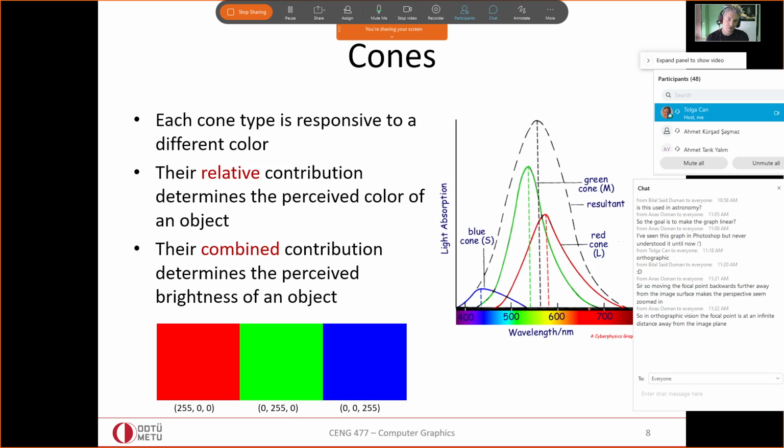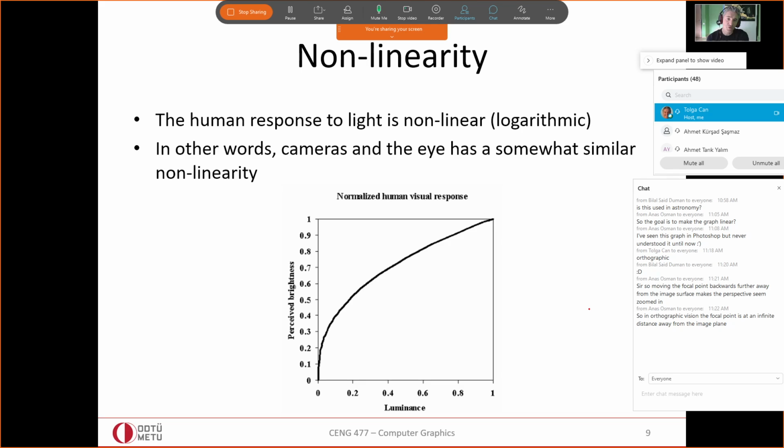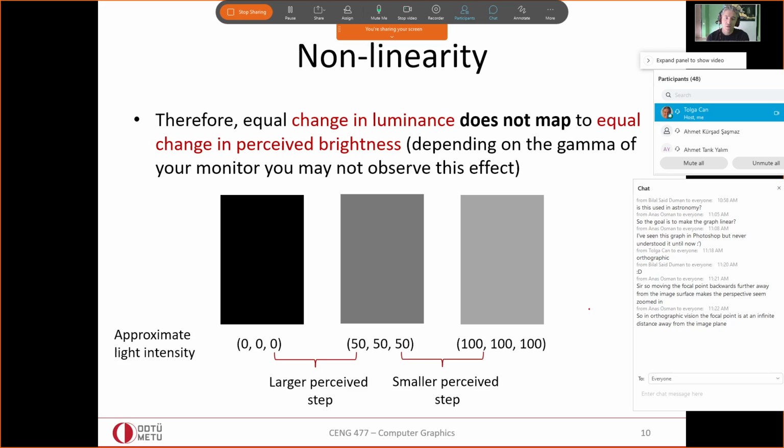But we are not going to talk about these things in the remainder of the course, so I'm skipping these quickly. And there's also non-linearity. Just like the monitor's voltage being non-linear, the human response to light is also non-linear. For example, this is really dark. This is 100, 100, 100. This is 50, 50. We see a larger perceived step here than between these two gray values.